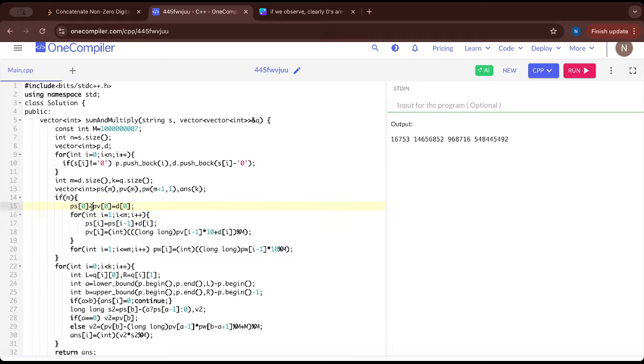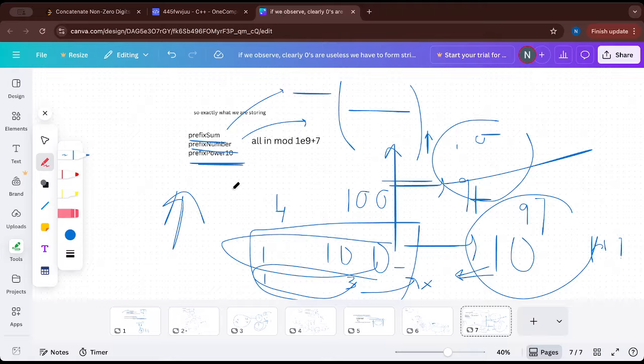So prefix sum of 0 and prefix value of 0 is equal to d of 0. And now traverse through all the indices and then find the prefix sum. So if we have the prefix sum till the previous value, and we have got a new value, so what will be the prefix sum of the new value?